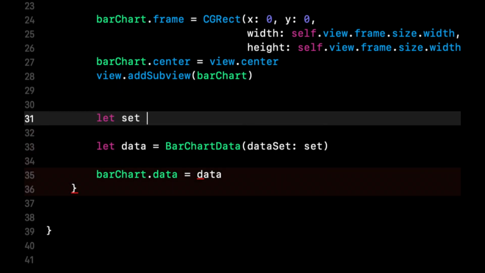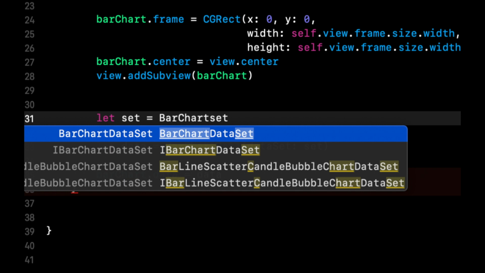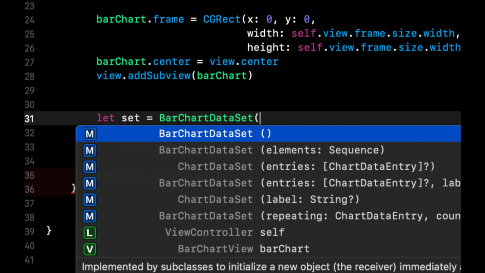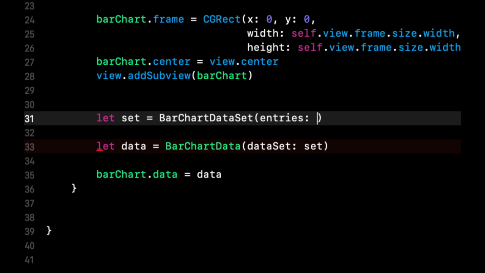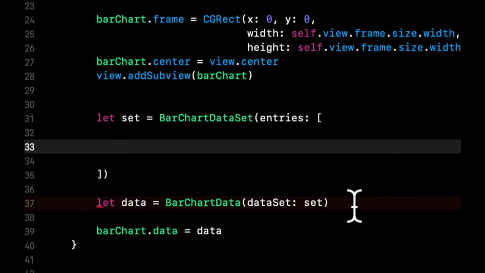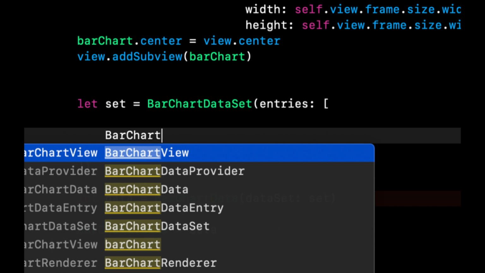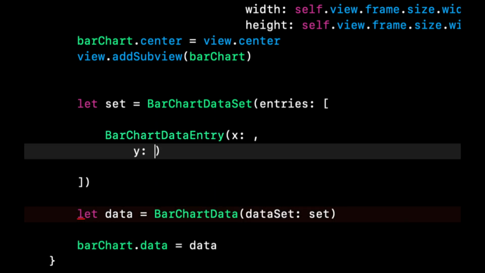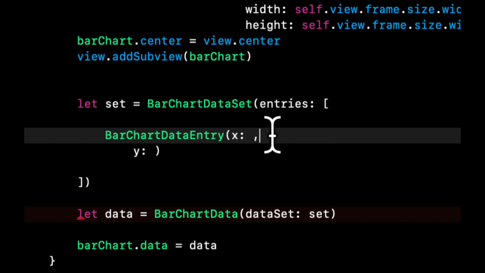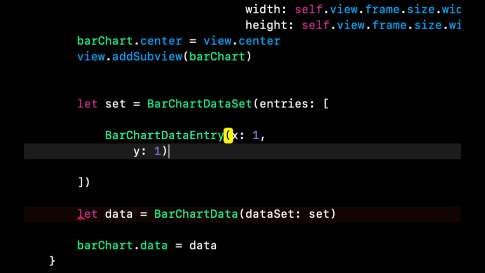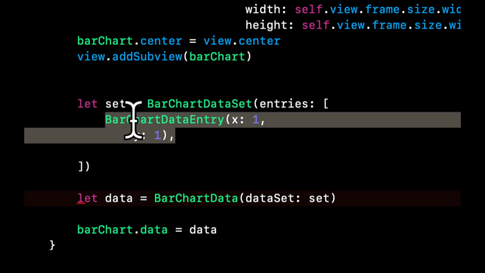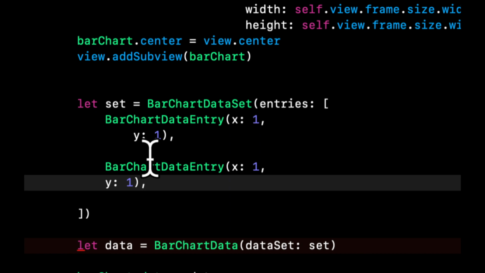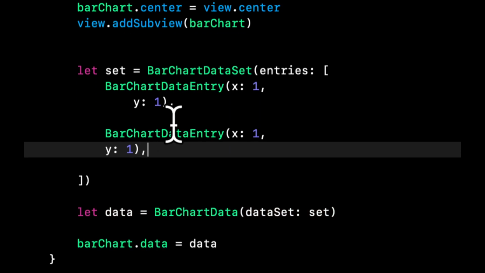And up here we'll do let set equals BarChartDataSet. And this has entries, like so, which is an array of, in this case, BarChartDataEntry. It takes an x and a y, I believe. So you'll see what these x and y values map out to in just a second. But let's just do 1, 1, and let me just copy and paste this a few times. Let's say command B to make sure it's compiling.